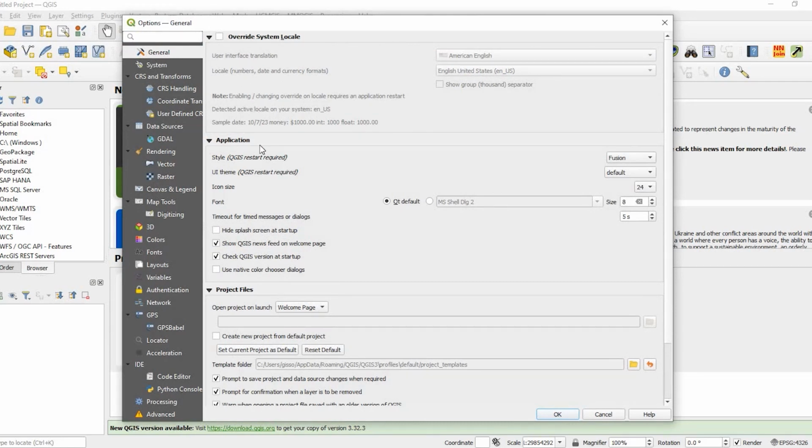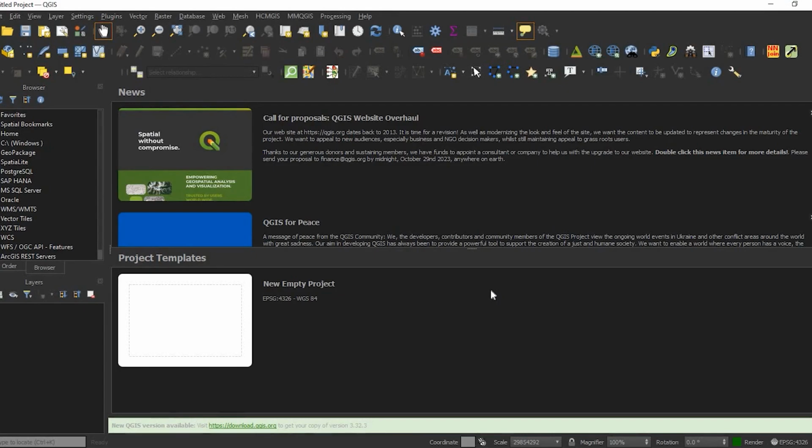Today I'm going to show you how to change your theme in QGIS from light to dark. Stay tuned.